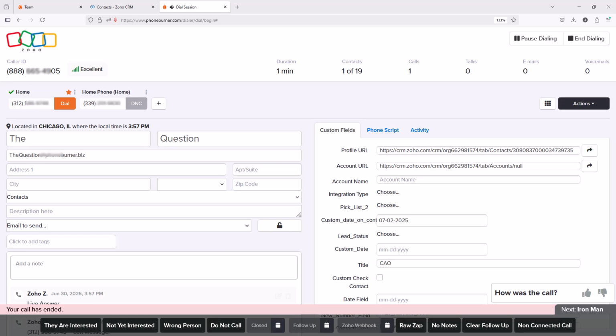For those of you who are taking advantage of the PhoneBurner Power Dialer through the Zoho CRM, you've probably noticed that every time you start a dial session, without you having to do any additional configuration, PhoneBurner is creating custom fields on the PhoneBurner side for you. We're taking the data from Zoho and displaying it to you right here in the PhoneBurner dial session window.